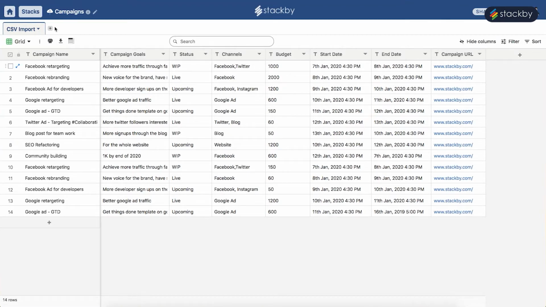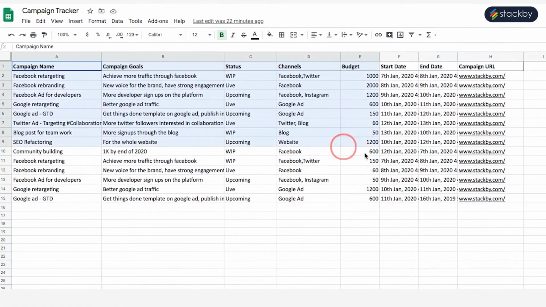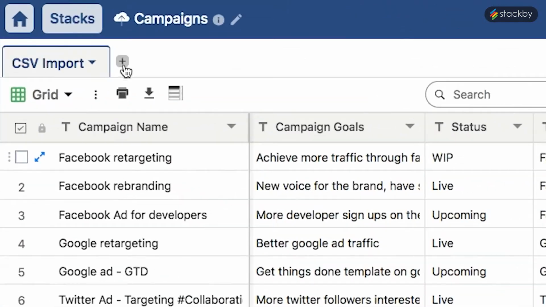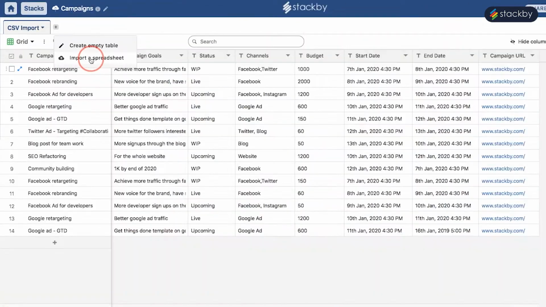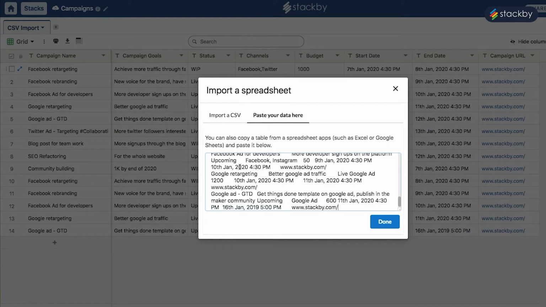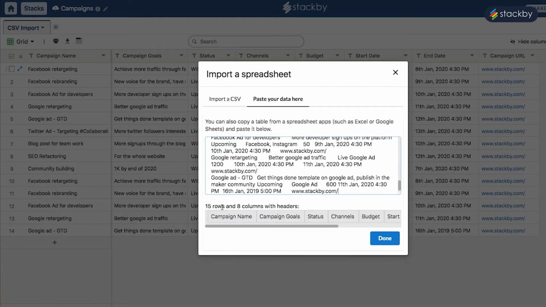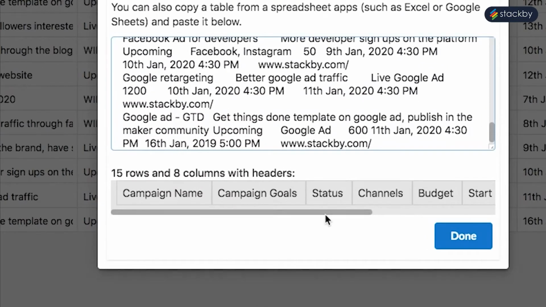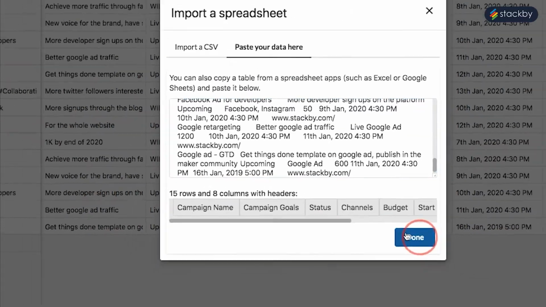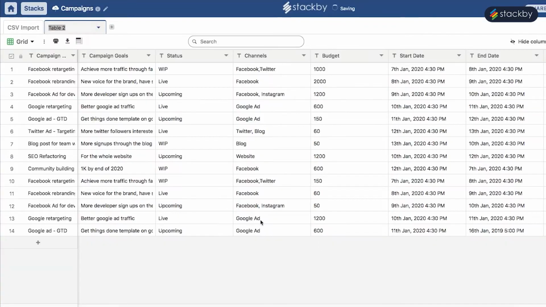You can also create a new stack or a table by pasting data directly from Google Sheets. Simply copy the cells from your Google Sheets. Create a new table or stack. Choose Import a Spreadsheet and paste your data. When you paste the data, your column headings will automatically be identified along with your rows. Click Done and you'll find all your data imported directly into your new stack or table.